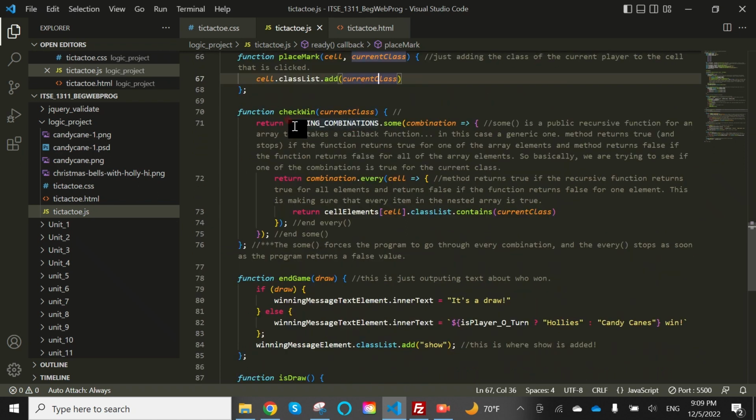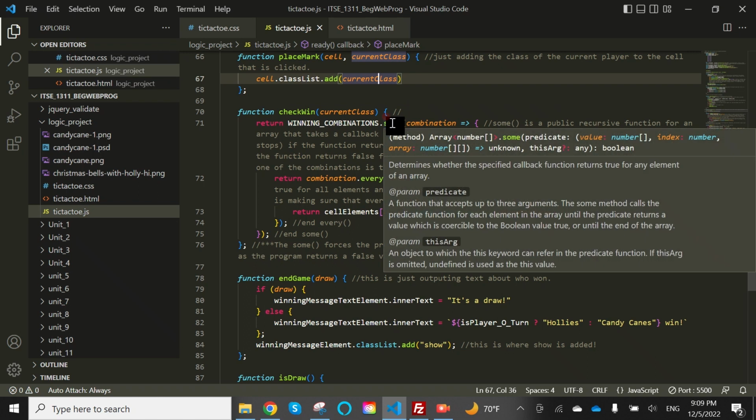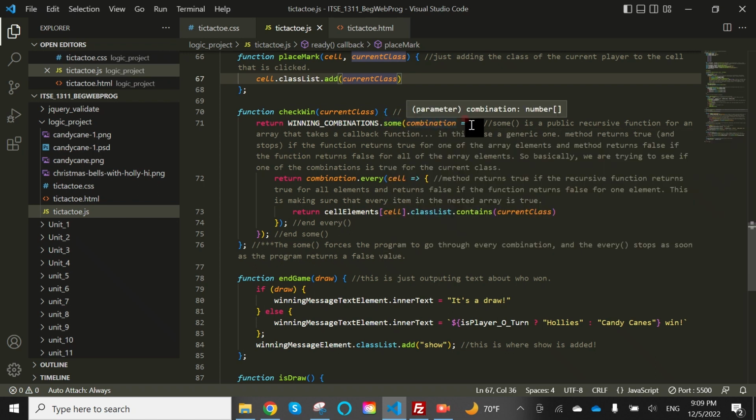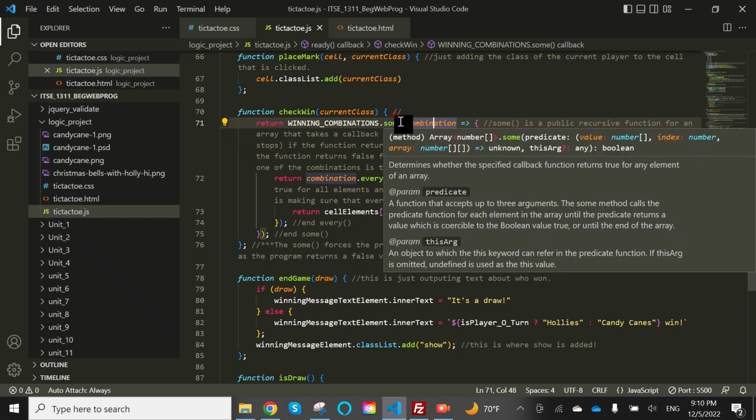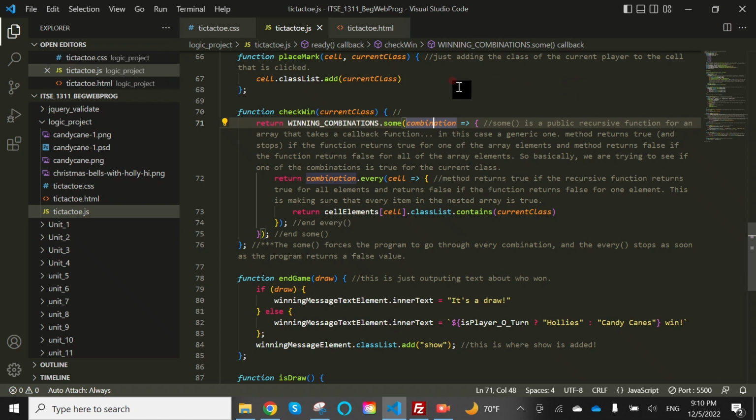which should be X or O. And then it's saying, look at the winning combinations, which was an array constant that we created. It's going to call the some function that's inherent to arrays in JavaScript and pass the data of all the combinations. And the way the some function works is it's going to return true if any one of the combinations is true. So it's going to go through each of the 8 indexes and return a true if one of them is true.